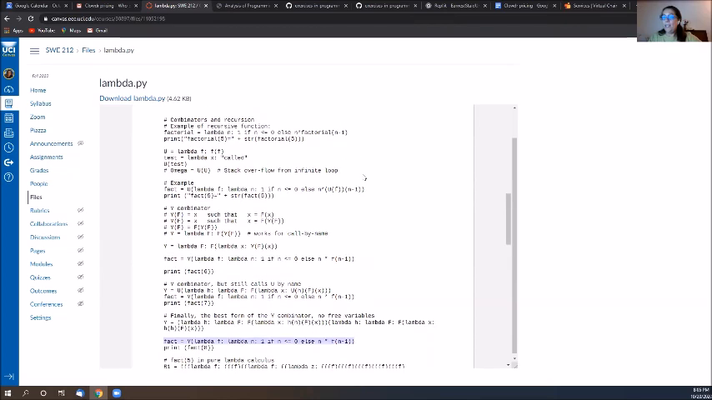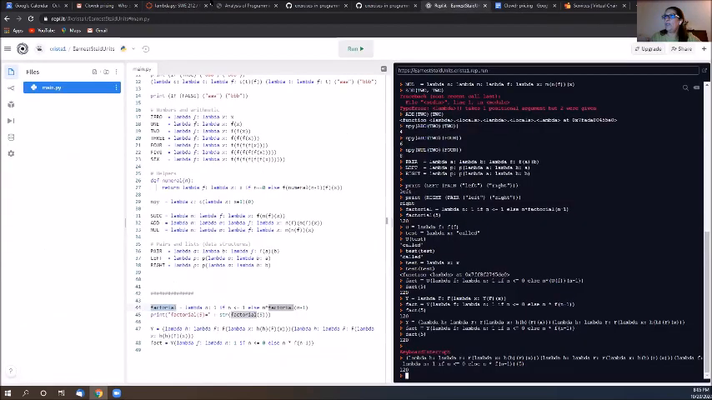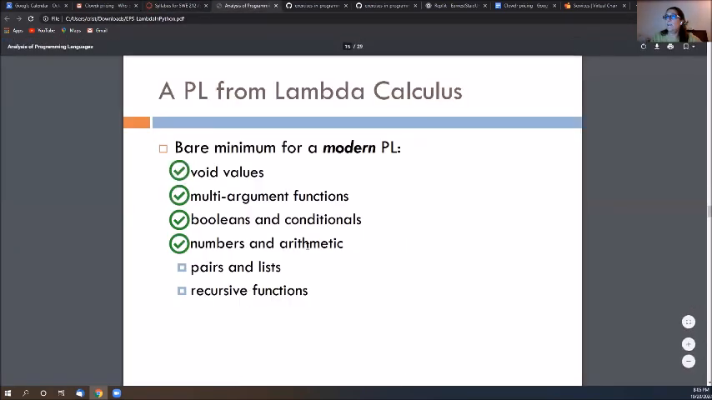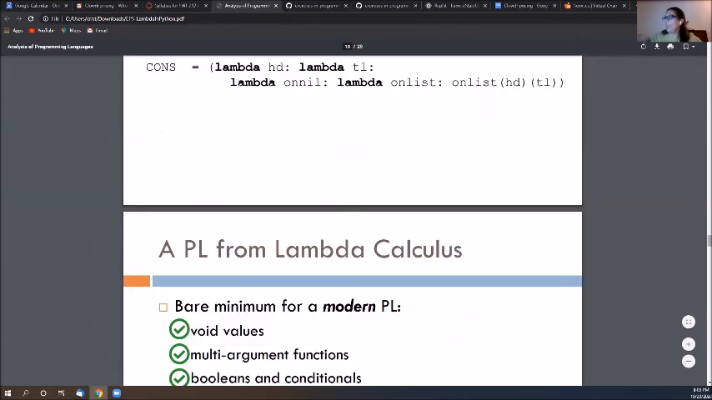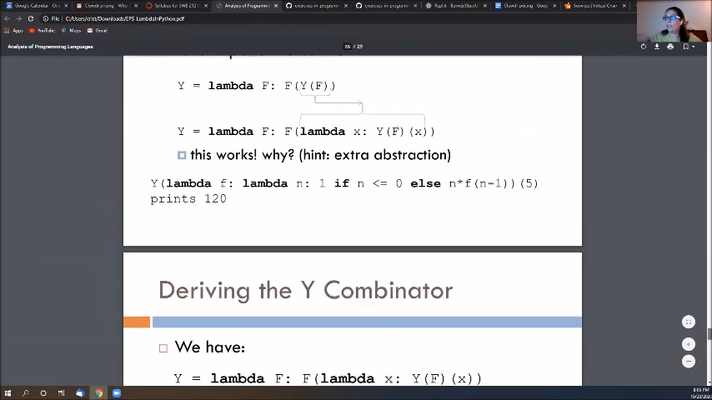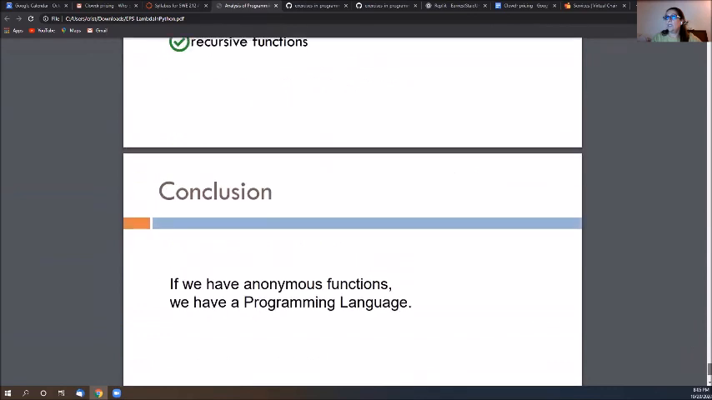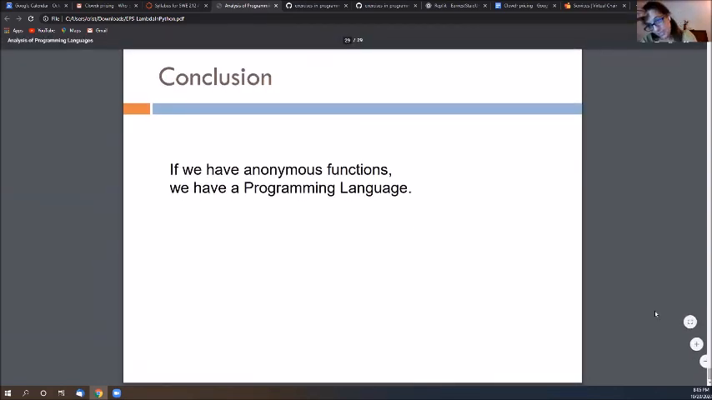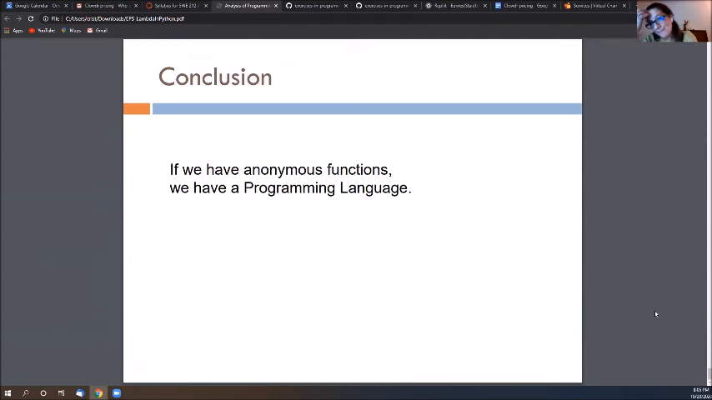All right. So this is the lambda calculus, and the main point that I want you to take home is the following: that you can have here an entire programming language with just anonymous functions.